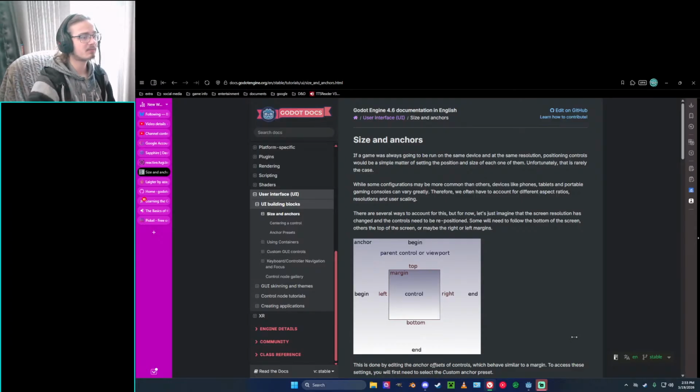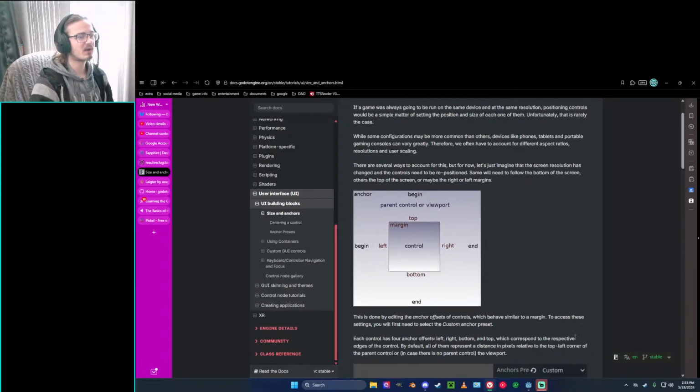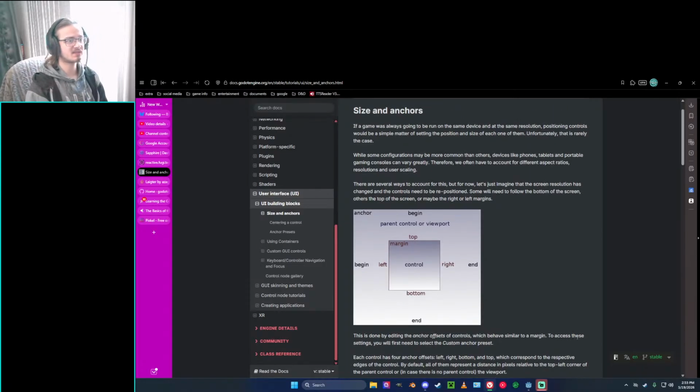Size and anchors. If a game was always going to be run on the same device and at the same resolution, positioning controls would be a simple matter of setting the position and size of each one of them. Unfortunately, that is rarely the case. While some configurations may be more common than others, devices like phones, tablets, and portable gaming consoles can vary greatly. Therefore, we often have to account for different aspect ratios.